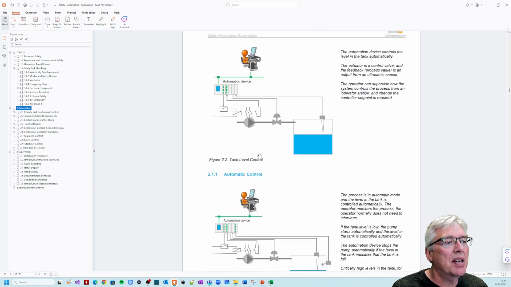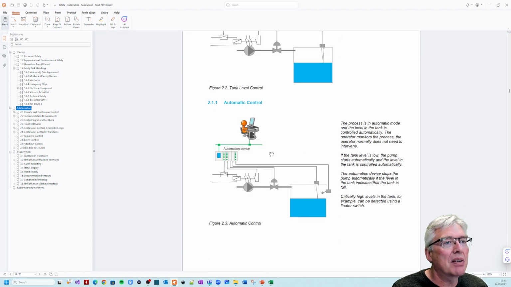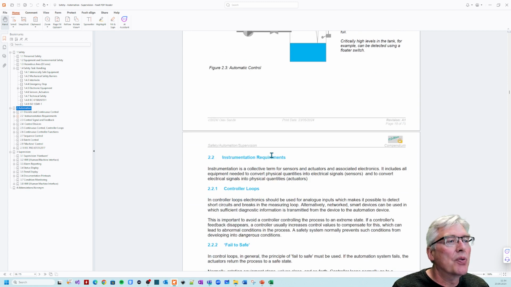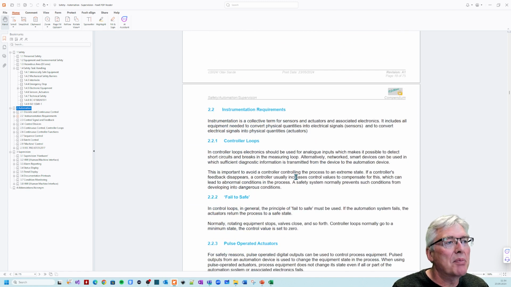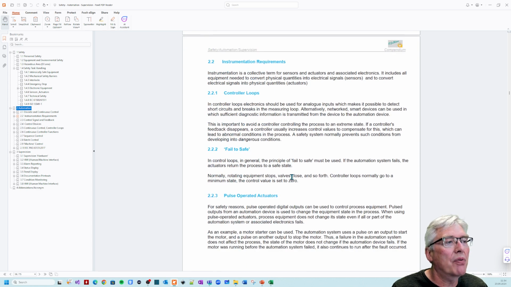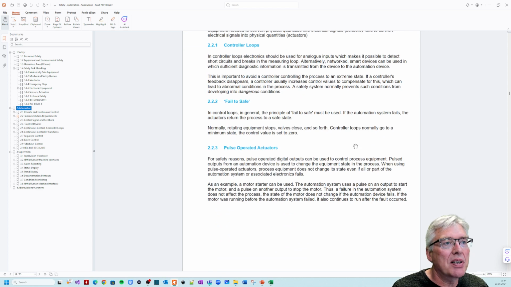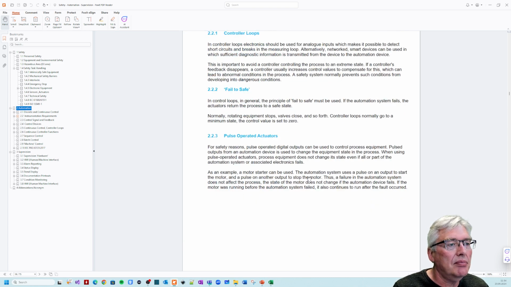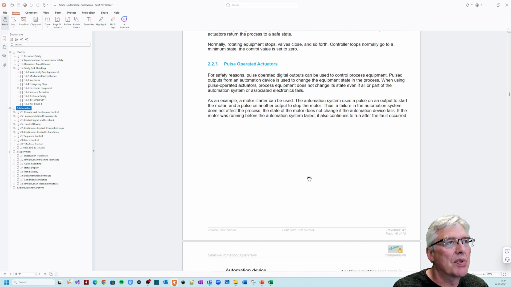So what we looked at here is automatic tank control. For automatic control, there are some requirements for instruments. We have control loops, we have fail to safe. We have something called pulse-operated actuators. We can use a pulse to start the equipment and another pulse to stop it, and so on.